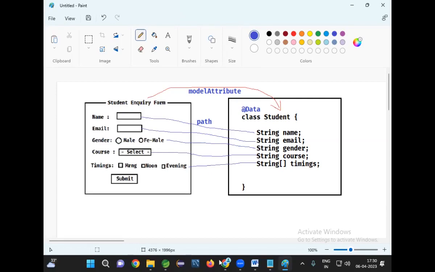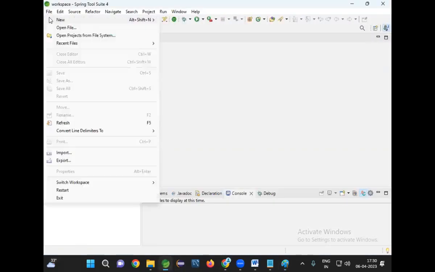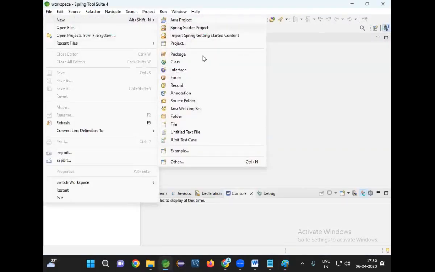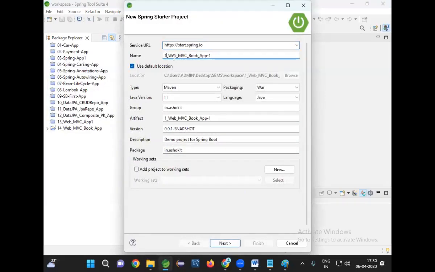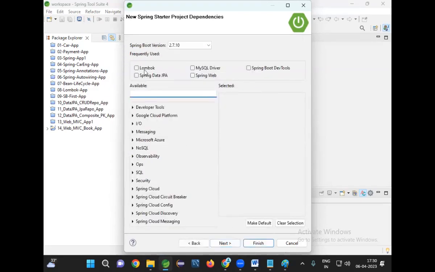Right. Now, let's start the development. File, new, starter project. In this project, I'm going to name it 15 WebMVC student app. This is my student application, Maven, war, Java 11, language Java. Next, I'm using Lombok. I'm not using a database now, I will use that at a later point of time. What dependencies am I taking? Lombok, web, and DevTools.